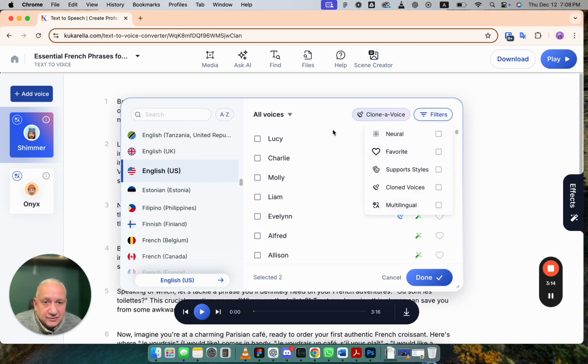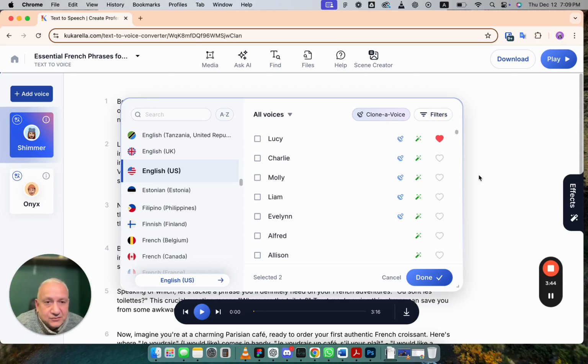You can apply filters. You can choose multilingual voices, cloned voices. If you created cloned voices, they will be under this category. Voices that support styles, voices which you use most, which you like most. Neural voices are just one category of voices created with sophisticated technology. It doesn't mean that they are better than others, it's just a slightly different category.